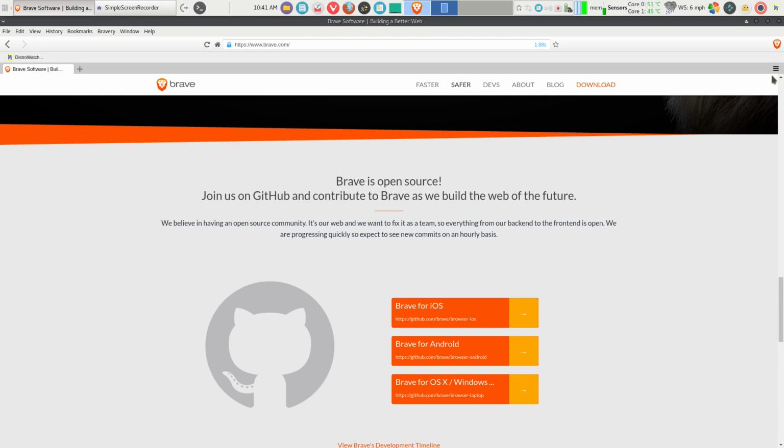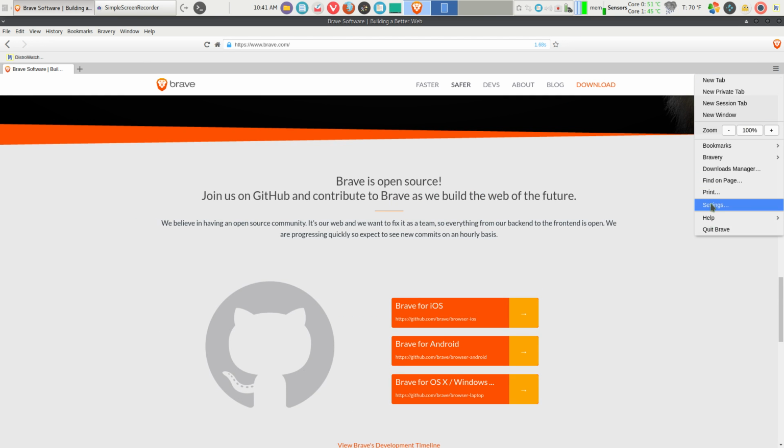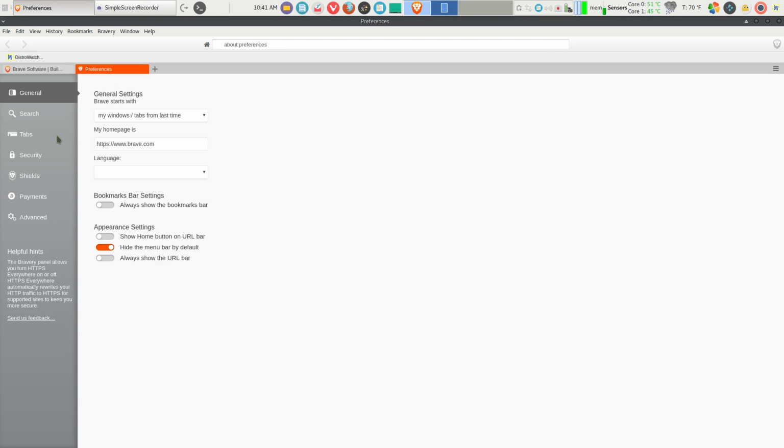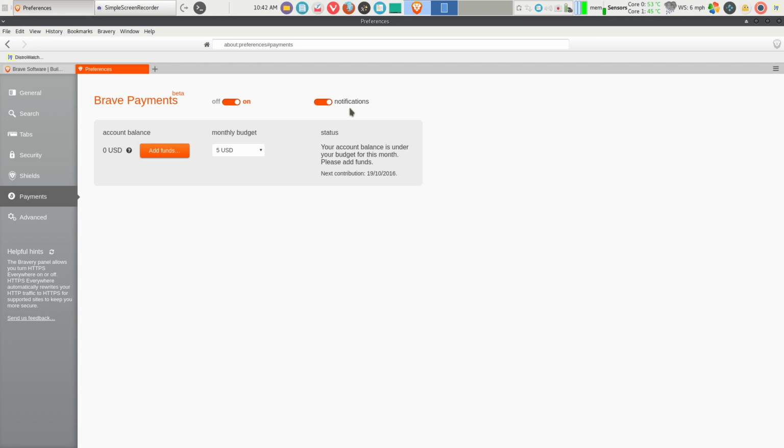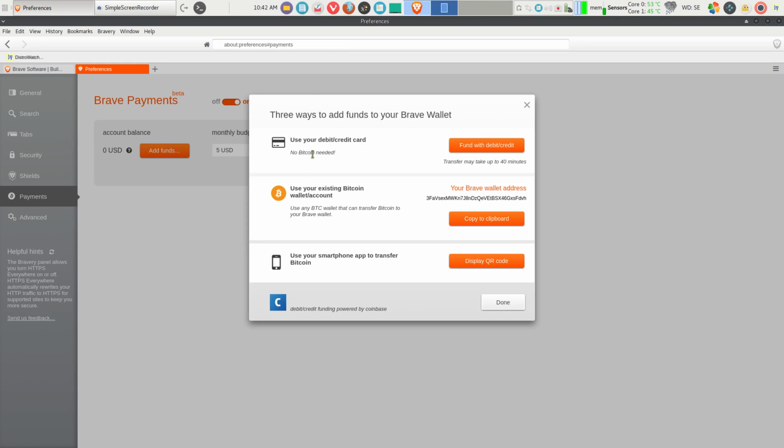If I go back into my settings, I can come down here to payments. And when I turn it on, the idea is I'm going to create a wallet. I'm actually going to create an account with and purchase Bitcoins. And if I can budget it monthly, I can add money. So use my debit card, use my existing Bitcoin wallet, use my smartphone app.